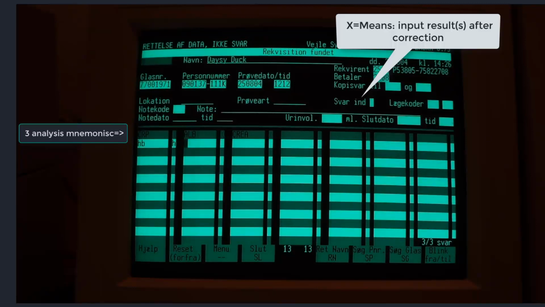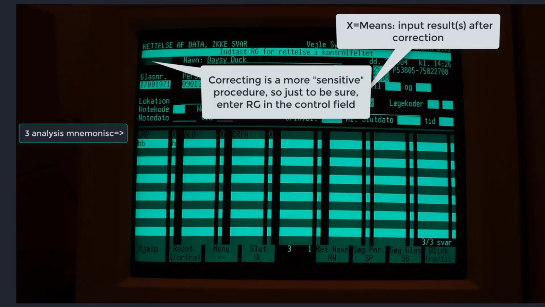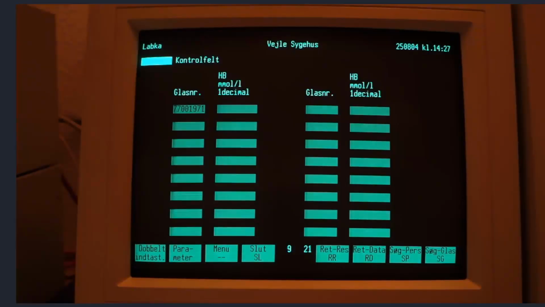If I have a result already, I could make a cross in this field up here. If I don't have it, I just send it. But I think I have it already. I've just made it. So I just set a cross up here. So now it says this is a more sensitive procedure. So you have to do something extra, put an RG in the control field. So I do that. So I can just put it in, 7.2, and send it.